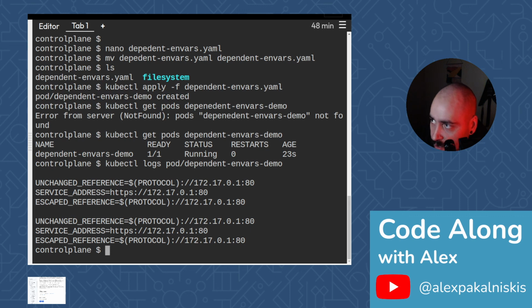The $(VARNAME) syntax can be escaped with a double $ sign, i.e. $$(VARNAME). Escaped references are never expanded, regardless of whether the referenced variable is defined or not. This can be seen from the escaped reference case that we looked at today. And so this was kind of a brief overview of dependent environment variables and how you can define them for a container in a Kubernetes pod.